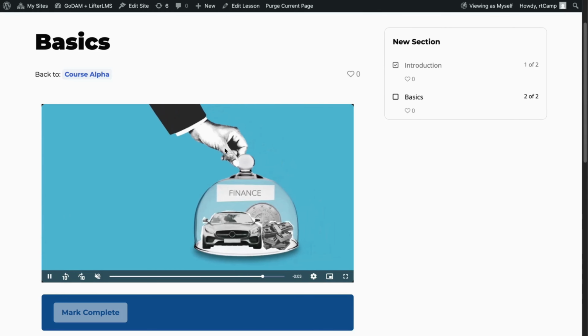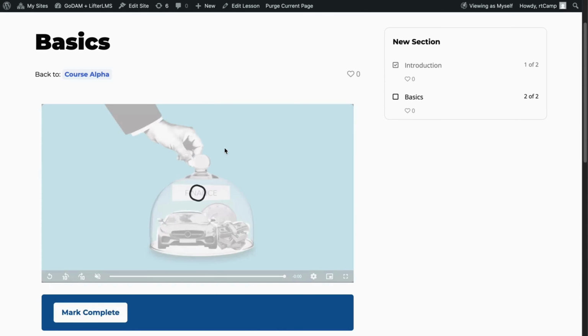And that's how easy it is to build structured video-based courses in LifterLMS with GoDAM.